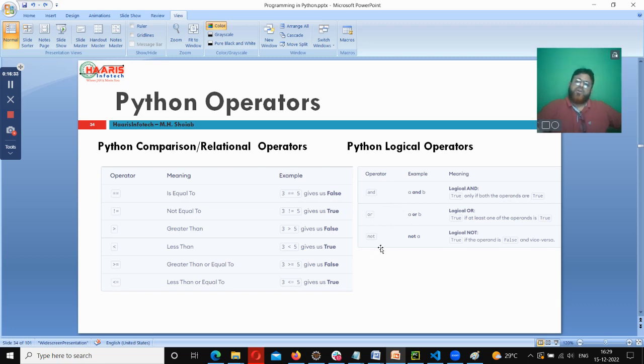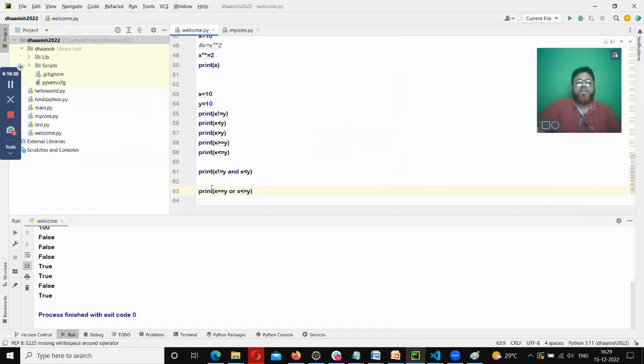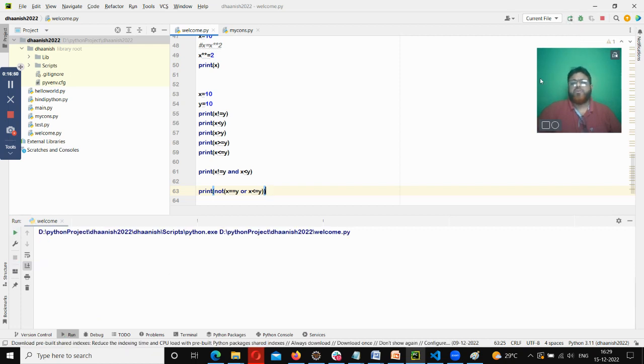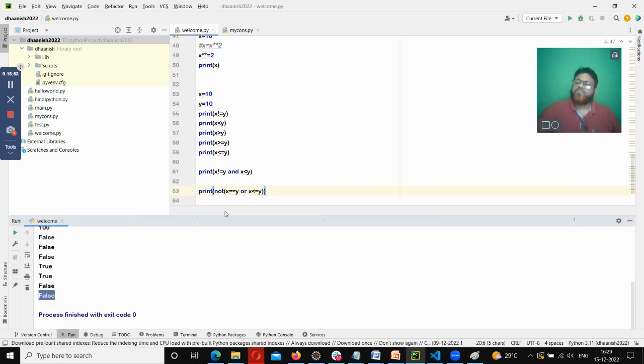And what is "not"? "Not" is a negate operator. Now, if I want to have the opposite of the result, right now it is true, right? But now I can say "not". "Not" is opposite. "Not" will negate the output. True to false, false to true. So true will become false now. Got it? So that's it.